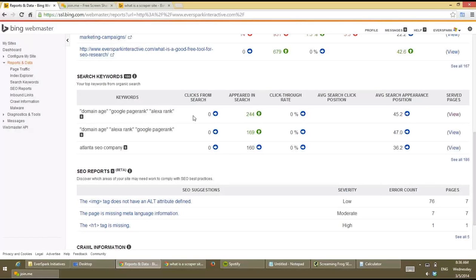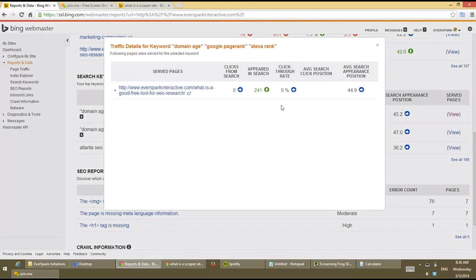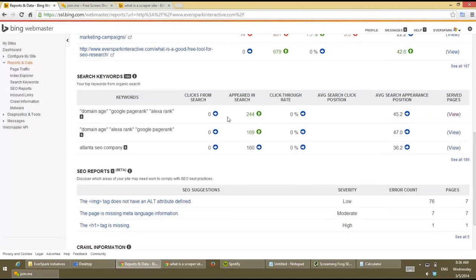Yeah, well, when you look at served pages, it'll tell you which page they went to. Yeah, this is the one: what is a good free tool for SEO research? That's the page that showed up. Oh, maybe that page appeared in search 241 times for that specific search query. Those are the pages that were served when they did that search query.